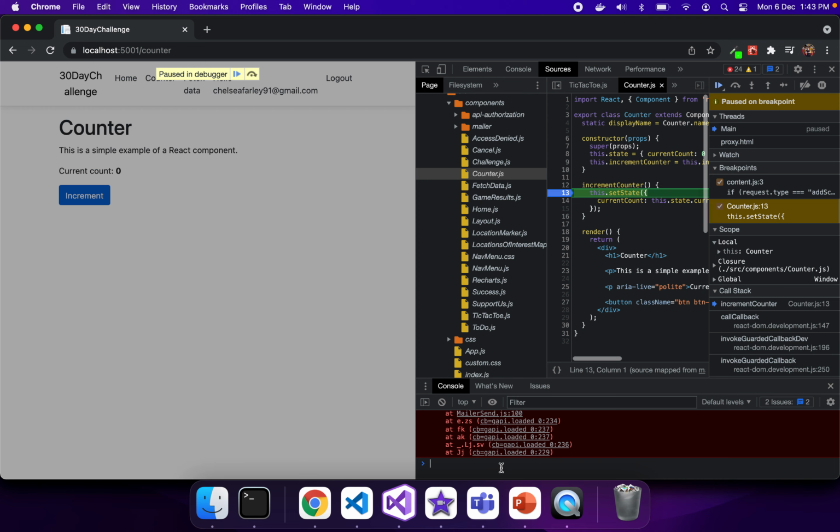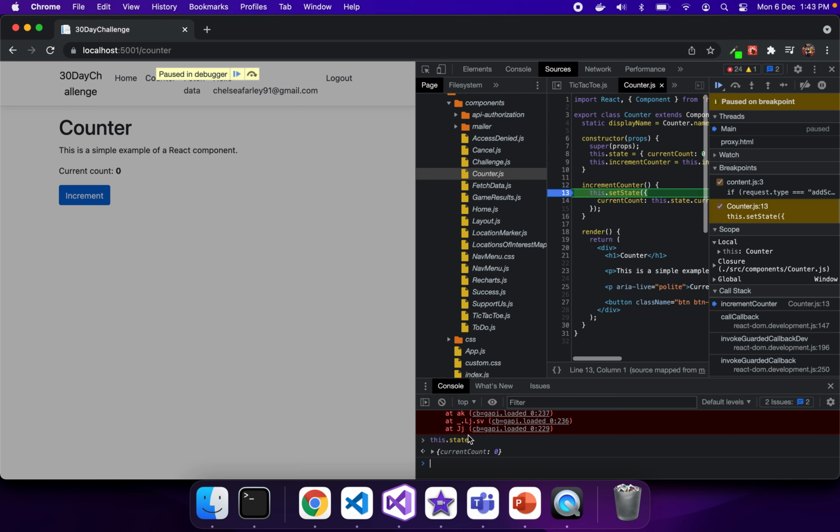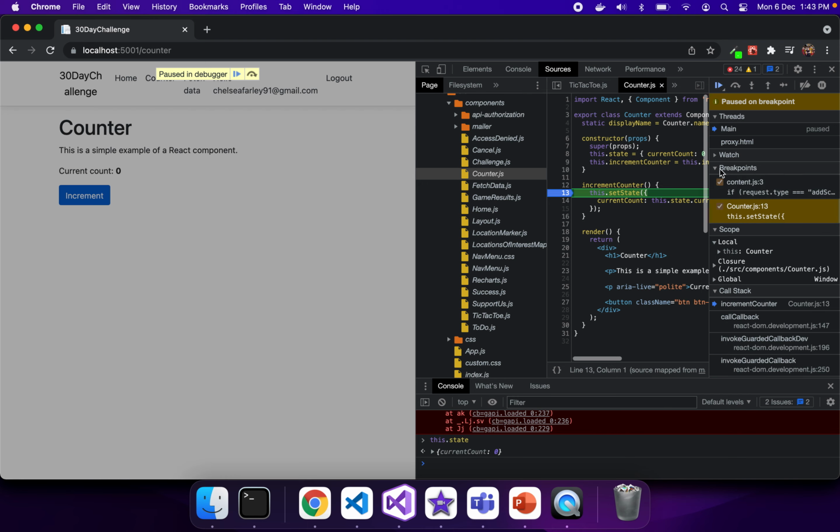This console window is quite useful because you can inspect values here or test out commands that you want to try. So I've got this.state and it'll give me the current state. That's your breakpoints there, you can turn them on and off.